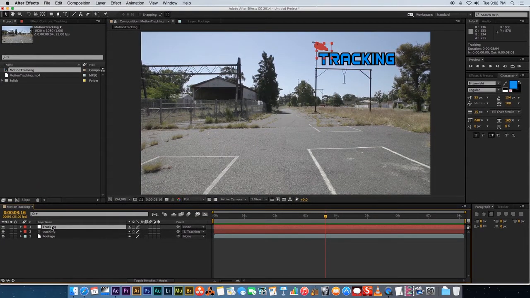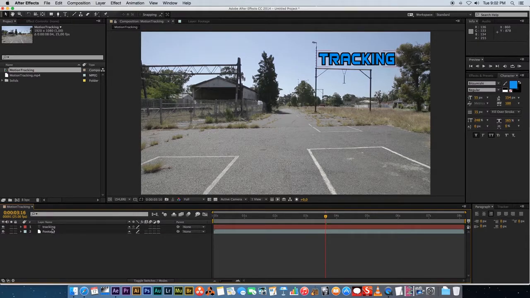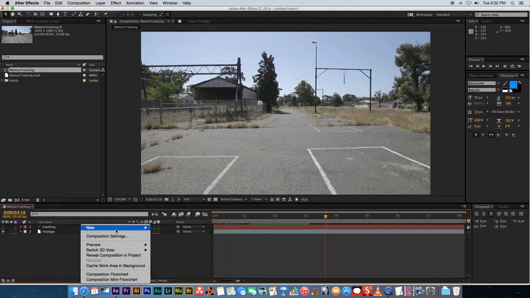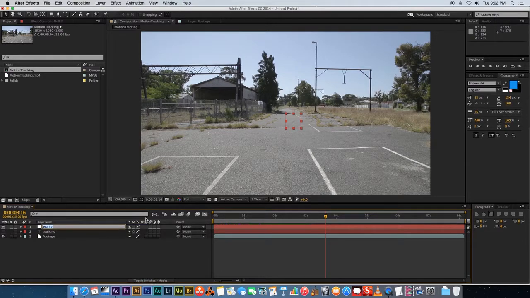First of all, we're going to delete our tracking data, and we're going to create a new null to save the new tracking data. And for now, we're going to hide our text. So just click on the eye next to the text layer. Okay, we're going to right click, click new, and then create a new null object. And let's just call that tracking data for now.